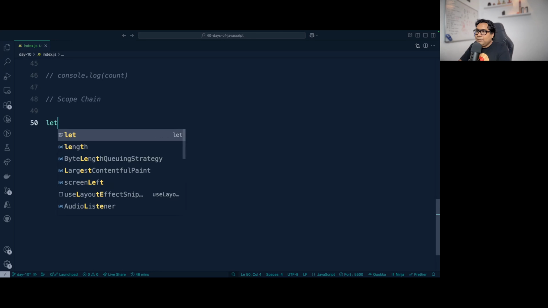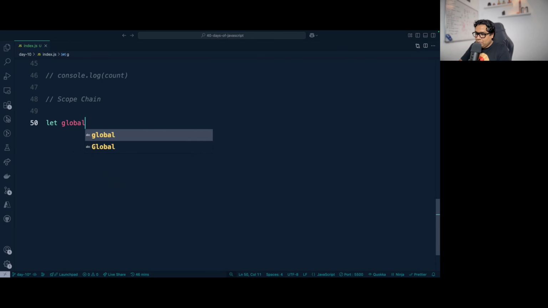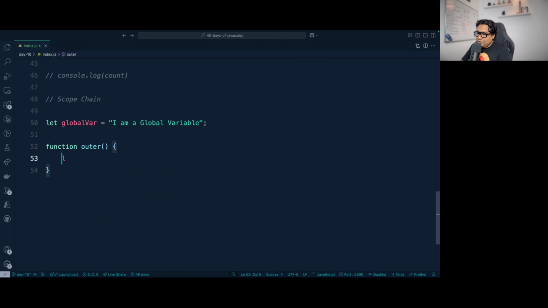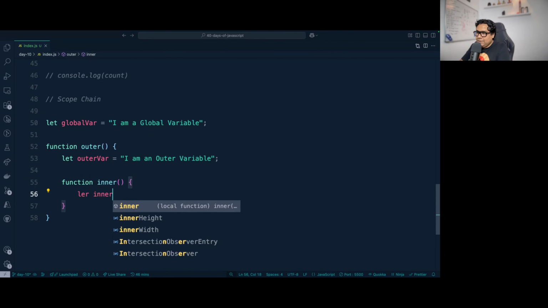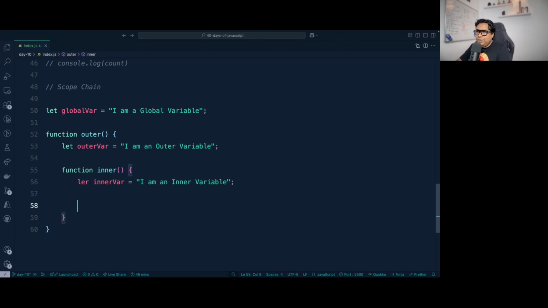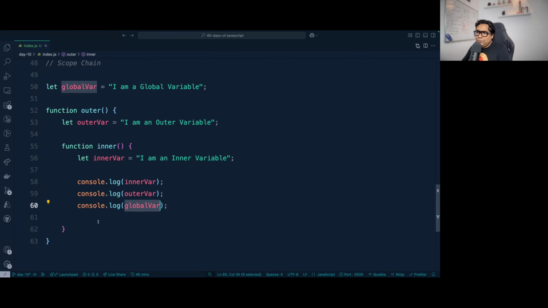Try to understand those rules along with the scope chain. So first thing, at the global level, let us create a global variable, and let's give it a value saying that I am a global variable. Now let's create a function called outer. And inside this function, let us have one more variable called outer variable, and we'll tell it, I am an outer variable. Fair enough. Then we'll have one more function called inner, and inside this we will have one inner variable. Let's say inner var equals, I am an inner variable, and over here, this is a spelling mistake, it's let. And over here, we are going to do console.log of inner variable, outer variable, and global variable. We are trying to print all of them over here.